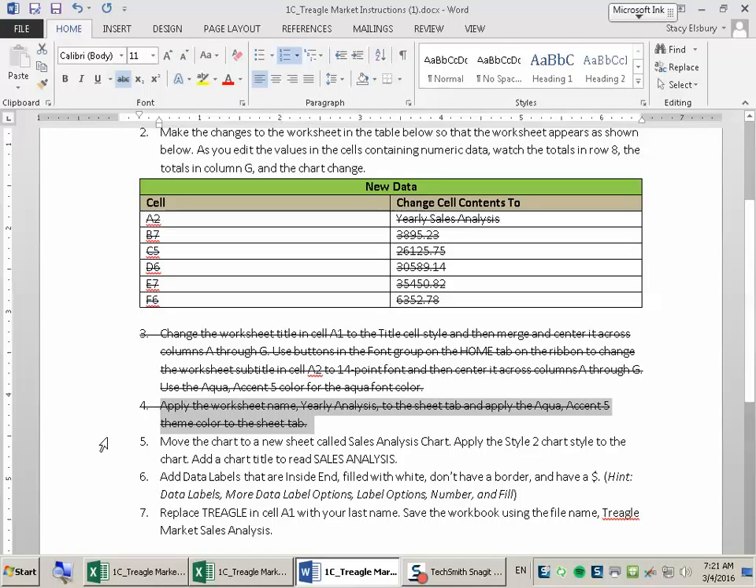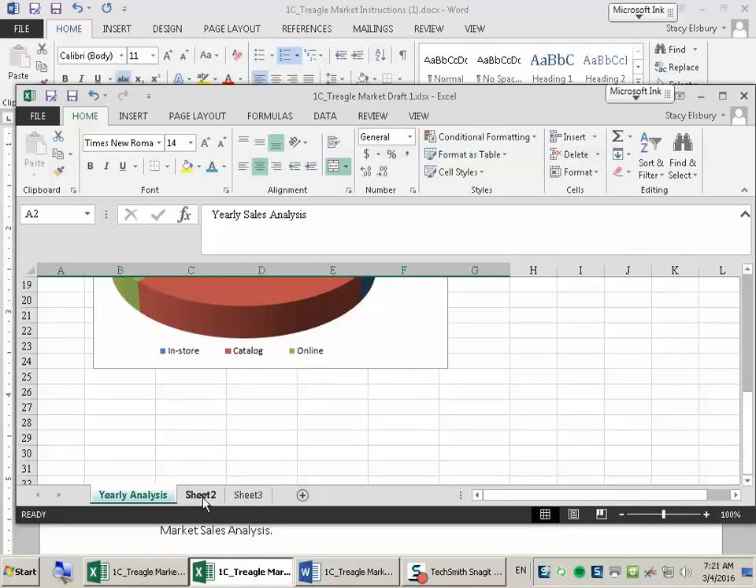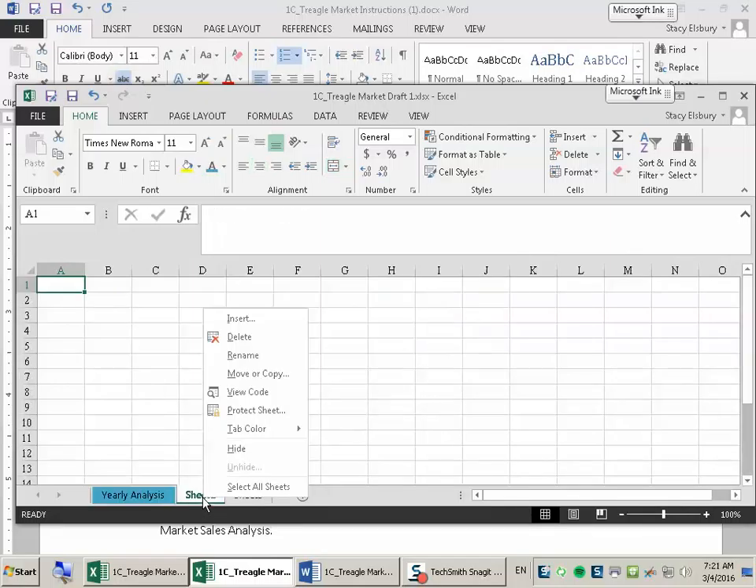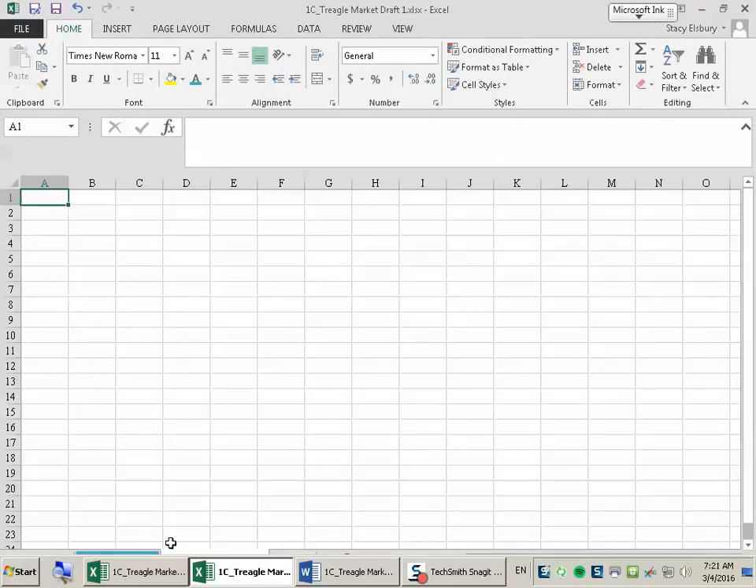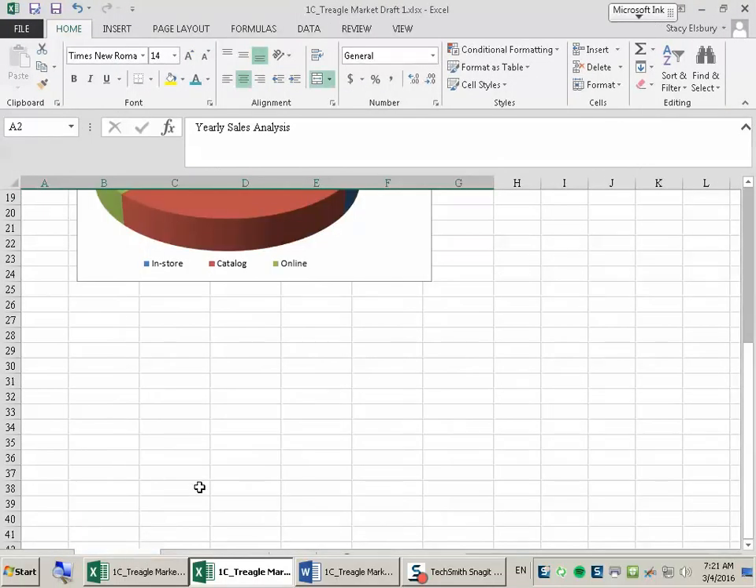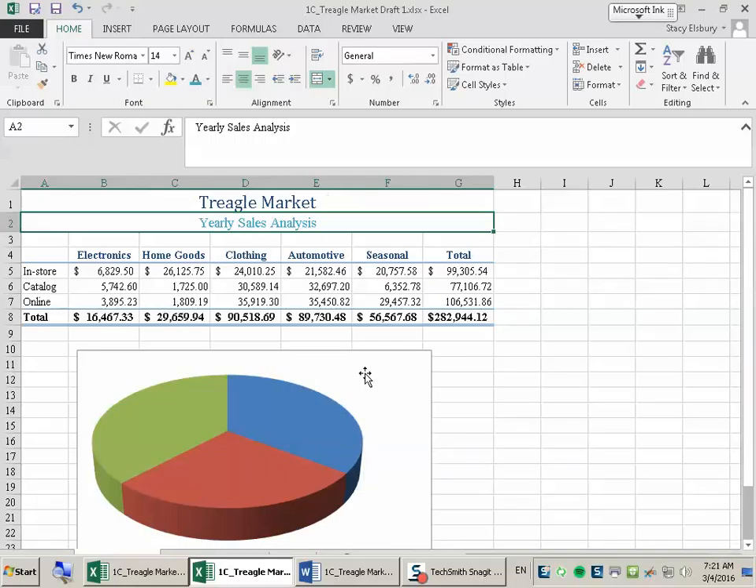Move the chart to a new sheet called Sales Analysis Chart. So let's go ahead and identify the second sheet as Sales Analysis Chart. Hit enter, and let's go over to our first one and here's what we want to do.